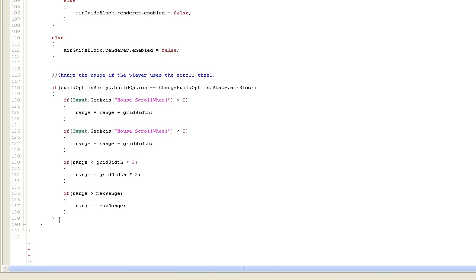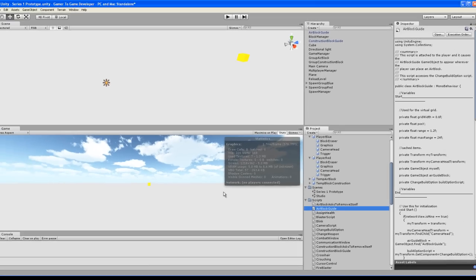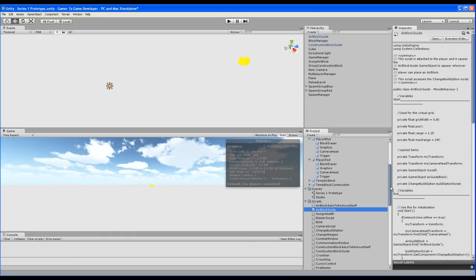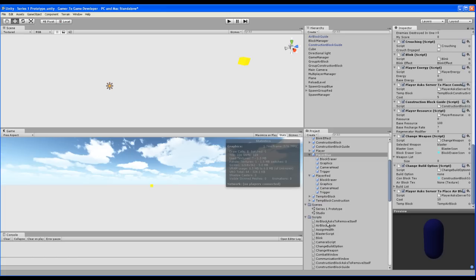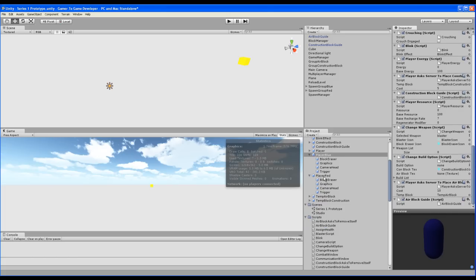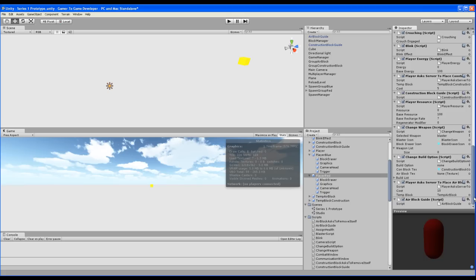And then we have a little bit of code here, still in the update function, for the scroll wheel, so that the player can set the range at which they want to place the AirBlock. So very, very simple code. I'll go back to Unity and attach the script to both players. So just scroll down and drop in AirBlockGuide. And the red player needs the AirBlockGuide as well. And that is it. Okay, so we can move on to the next objective now.